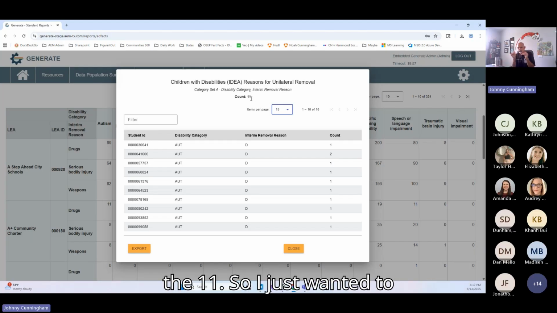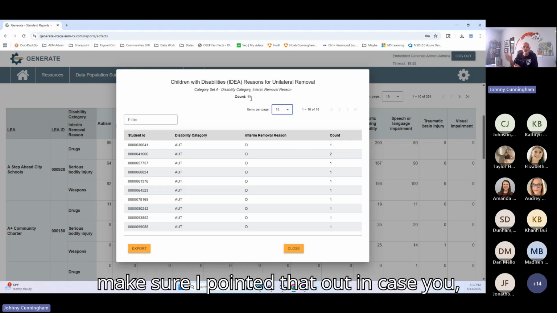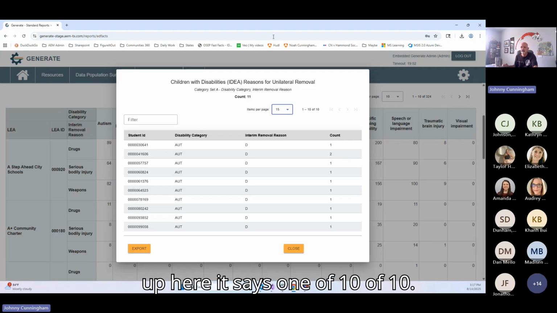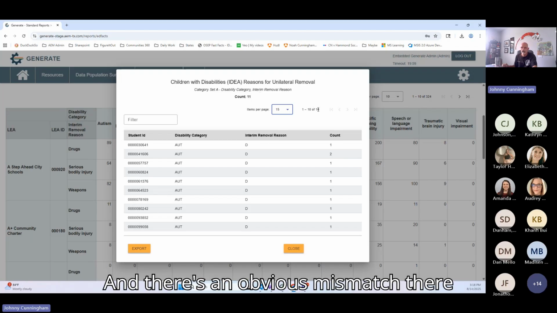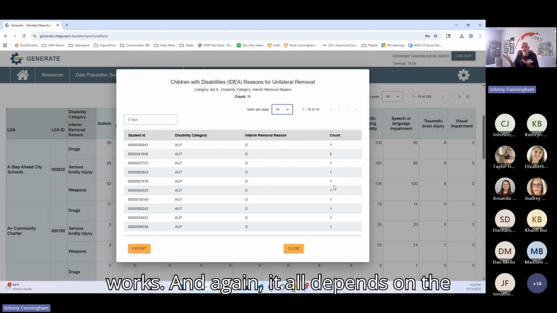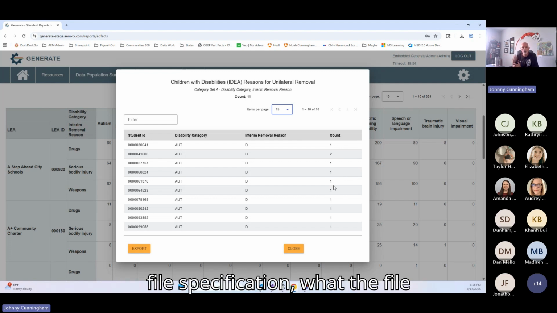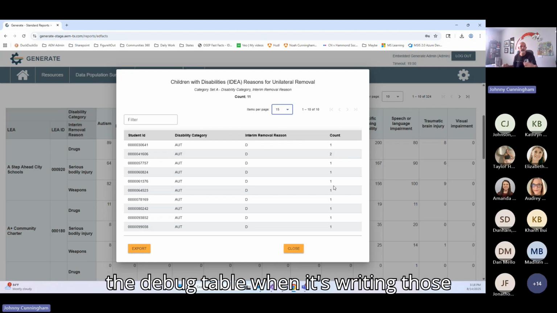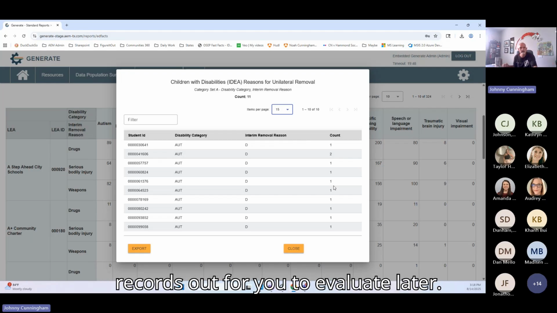So I just wanted to make sure I pointed that out, because if you go to pull it, you'll see up here it says 1 of 10 of 10. And there's an obvious mismatch there between the 10 and the 11. So that's how the 11 works. And it all depends on what the file specification is counting versus the debug table when it's writing those records out for you to evaluate later.